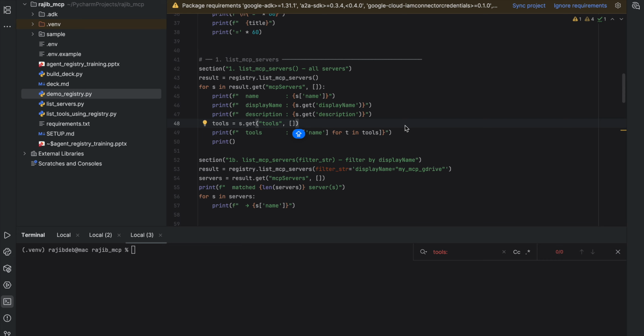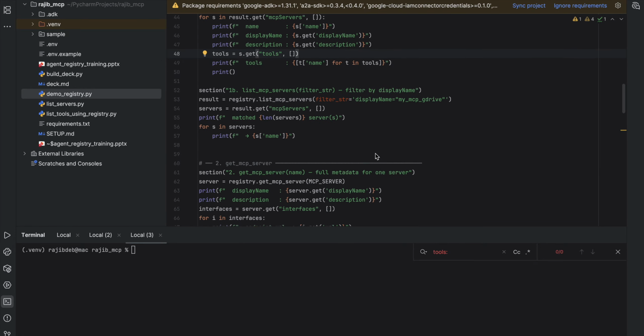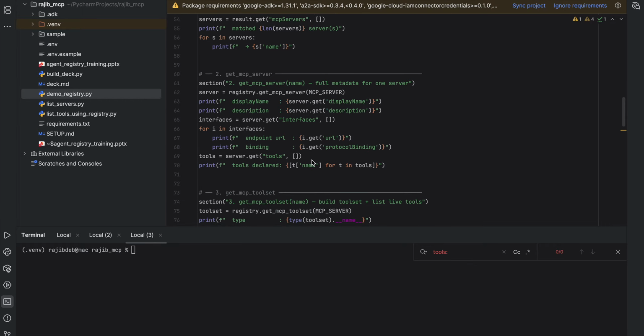Now there is still a big gap in this registry. What I did not see is a way where I can semantically retrieve the relevant tools from the registry based on a prompt. That part I have not seen, right? And that is a very important part. Right now, I can list MCP servers, I can filter by MCP server name, and I can get an MCP server by name as well, if I give the full name, right?